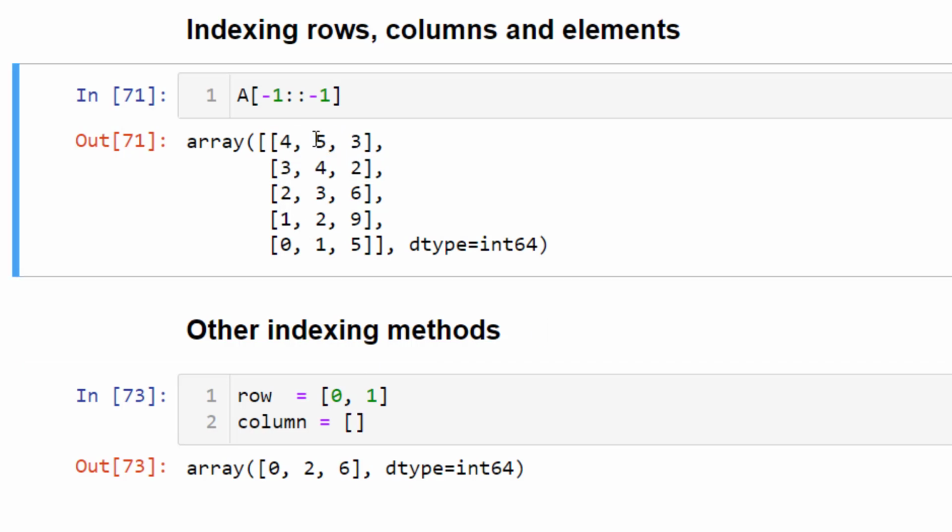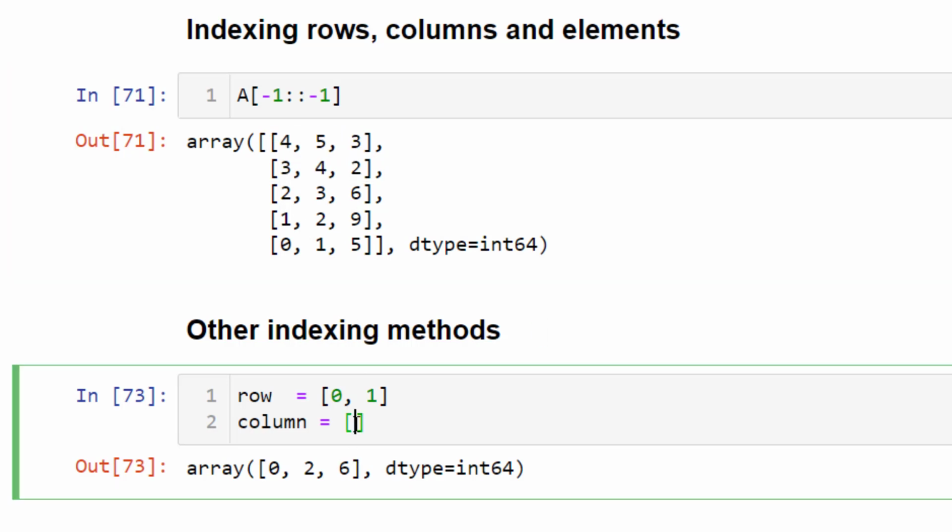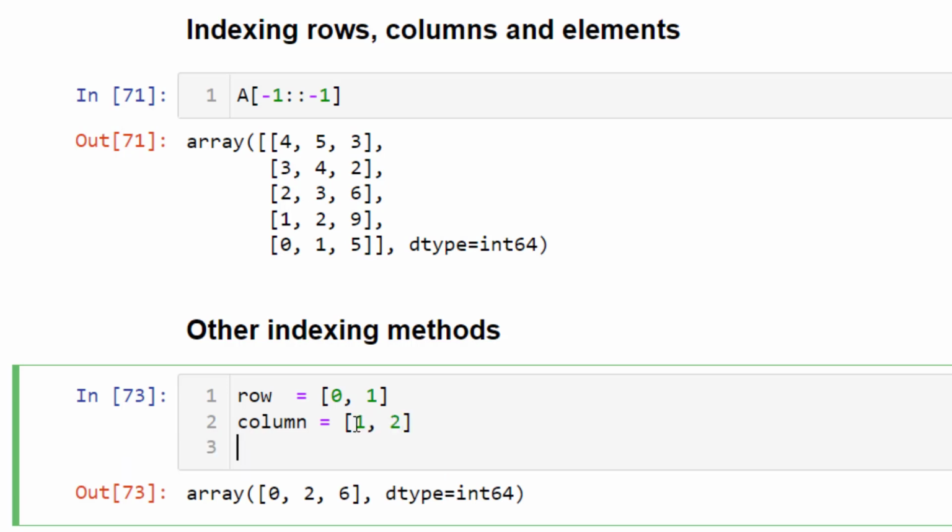This is column 1 and this is column 2. So you might try to do this, A of, and then you can provide the row and column index over here, but you will notice something. Let's try to index it. So let's say rows 0, 1 and columns 1 and 2.